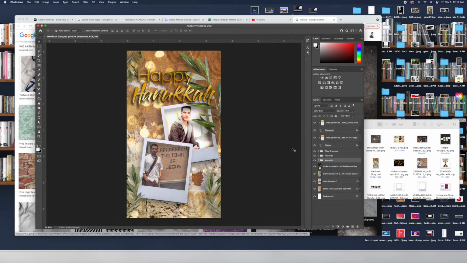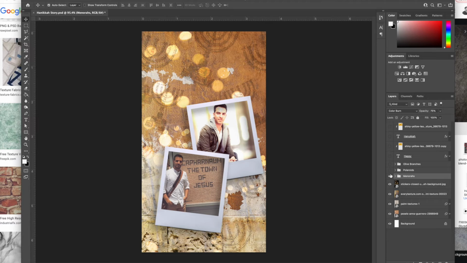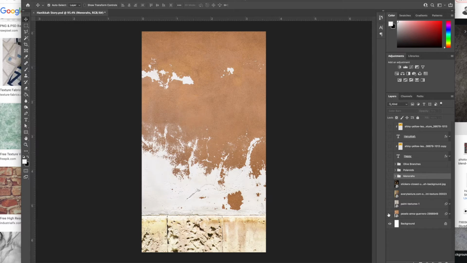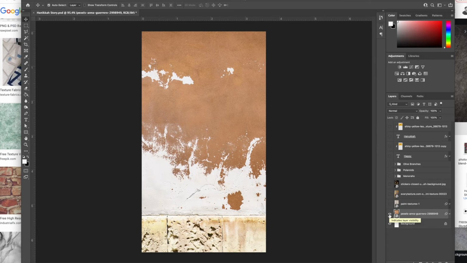So I'm going to take you through this step by step every day and show you how I did what I did. But first off, we're going to talk about the background and some of the blend modes that I use. So I'm going to go ahead and turn off all of these layers at the top, and I'm going to turn off some of the groups that I have. There's my lights there. Okay, and as you can see, this bottom layer is a picture I got from Pexels, and it's just a picture of a wall with some peeling paint.